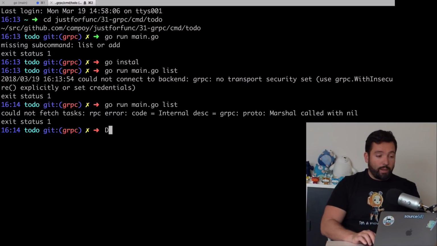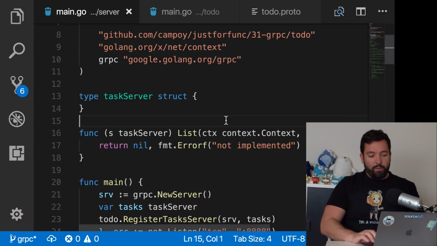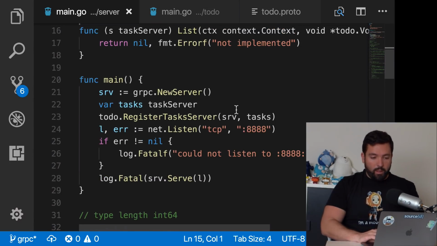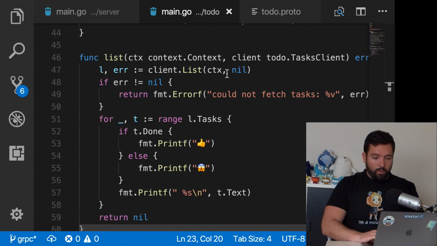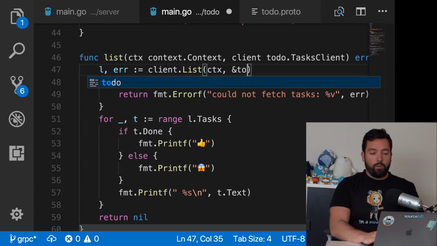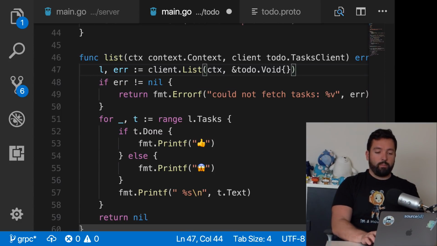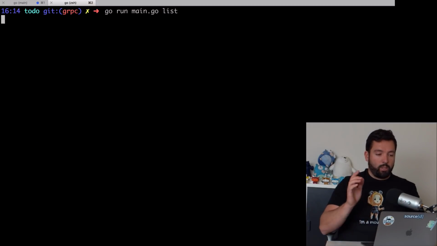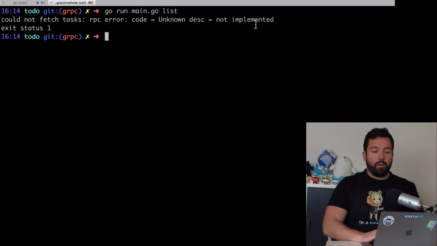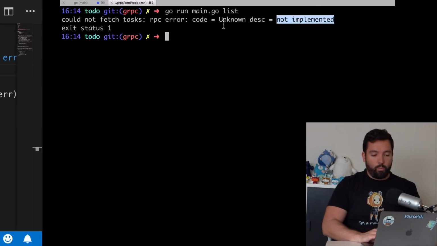Okay, Marshal called with nil. Oh, so you actually cannot do that. So that's kind of annoying, but let's just deal with it and say that instead of nil on our list function here, we're going to pass a todo.void. Okay, and now that should work. Cool. Okay, so now we're getting not implemented, which is the message that we expected. So far, what we've done is we have the server that doesn't do anything yet, and the client is able to connect to the server. So the client is pretty good. The server is pretty bad so far.